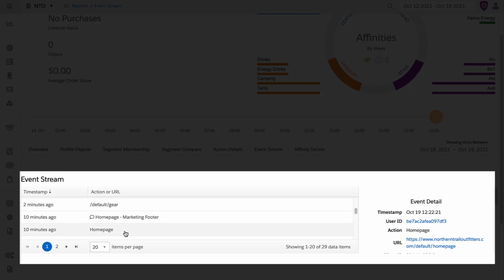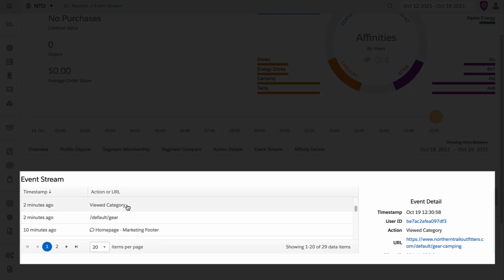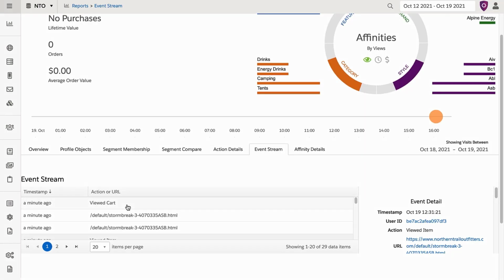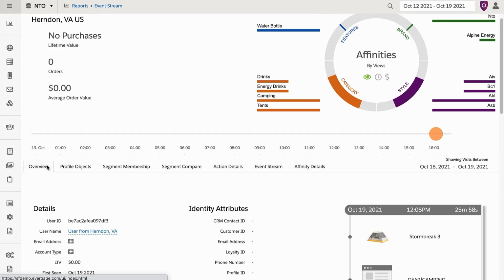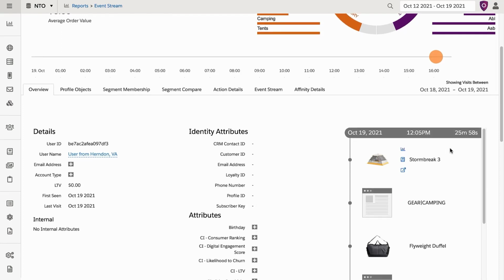We can see page view in action with a specific timestamp, including home page, view category, view item, and even view cart. For more granular detail, I can go back to the Overview tab and check the purchase stream on the right-hand side that shows my interaction with the Northern Trail Outfitters catalog. For example, what category and product I viewed, as well as how long my online session was this visit.